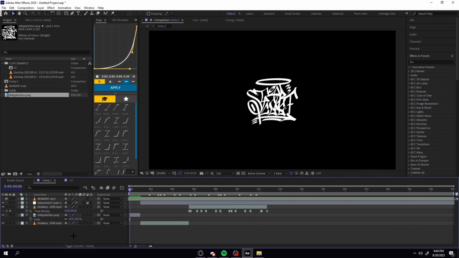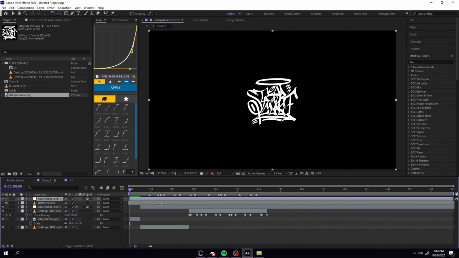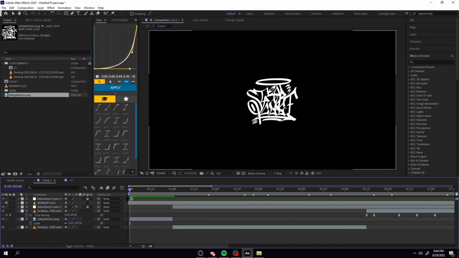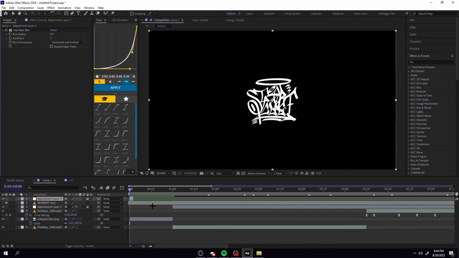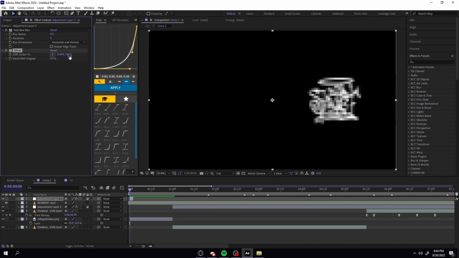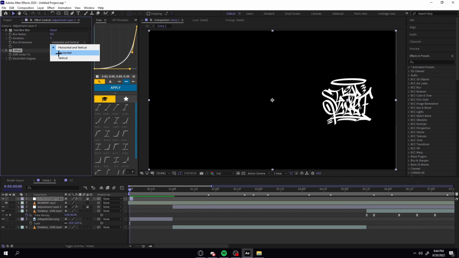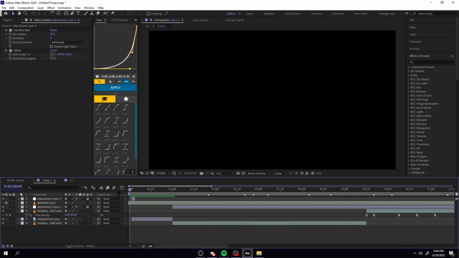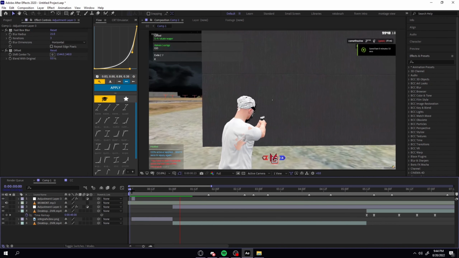I'm gonna make a new adjustment layer, Control Alt Y, and I'm actually just gonna make it for like 2 frames, around here. And I'm gonna add fast box blur and offset. So offset, I'm gonna drag it to the right, about here. For fast box blur, I'm gonna make it horizontal only and bring it up around there. And I'm just gonna move it like that, and just like this, cut out for 1 frame. And boom, there you go.